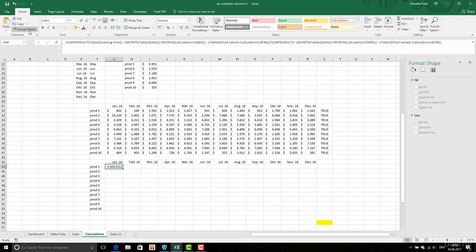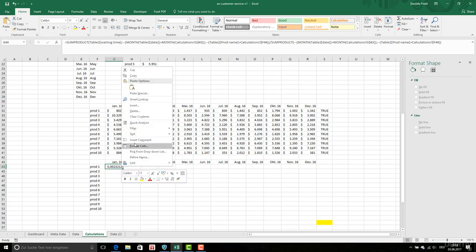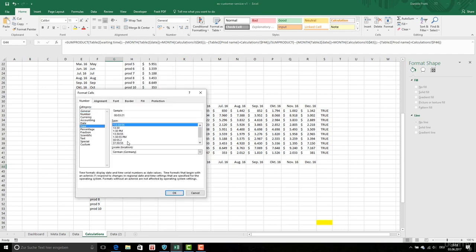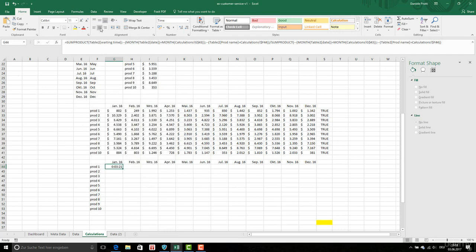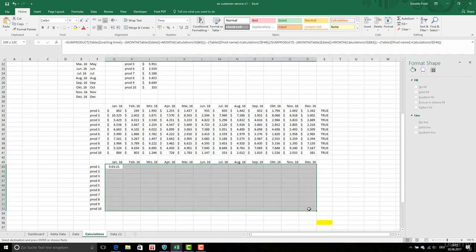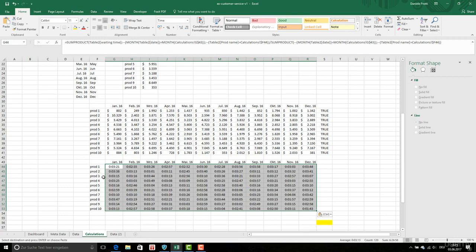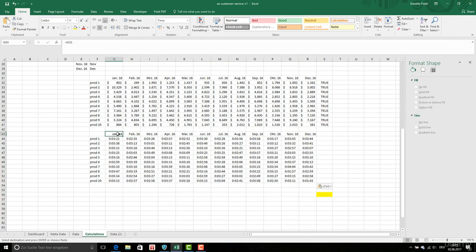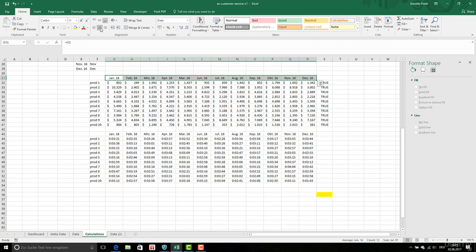And the format of this, right click, is time. This one, I'm going to center this. I'm going to copy this, select all this area, and paste. So we have the average. Okay, I'm going to center this, right arrow, and here we are.